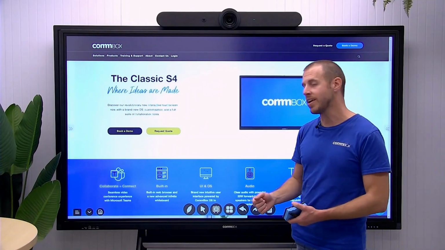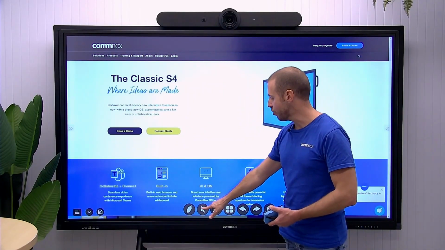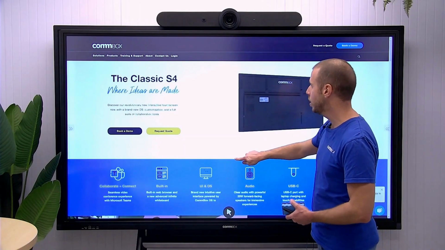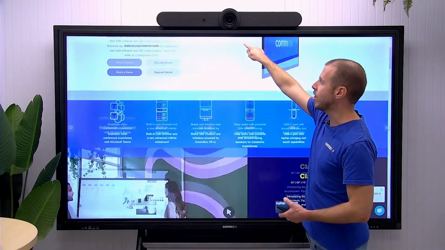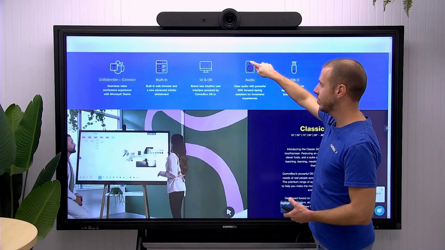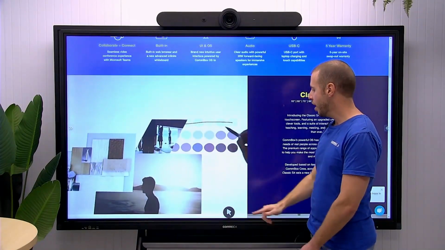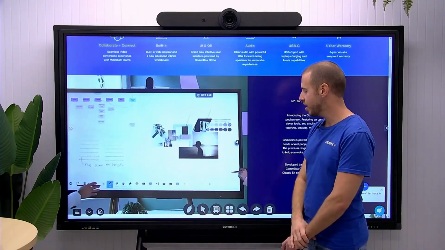To move your content, you would hit the cursor button and move your content up or down. Hit your cursor button again, and you're ready to annotate.